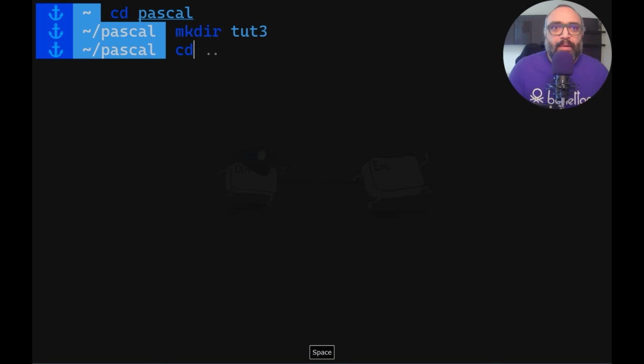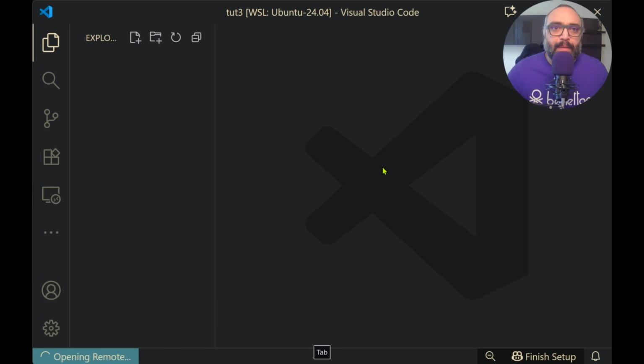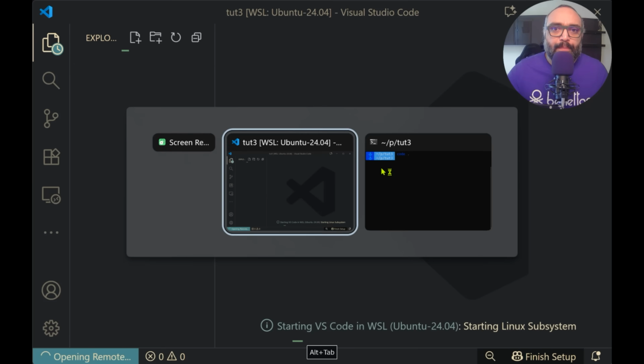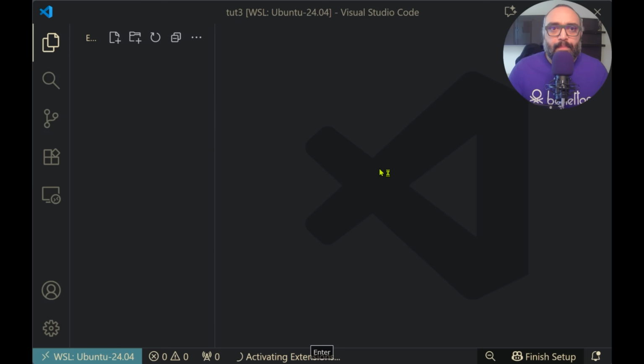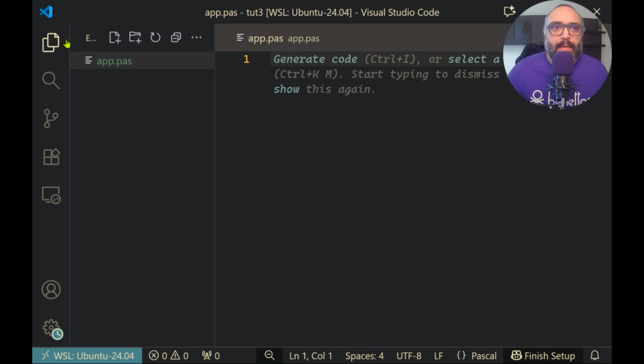So here, this is the Ubuntu distro, the fish shell. Let's open the whole thing with Visual Studio Code. And let me also create app.pas. This is our Pascal file.